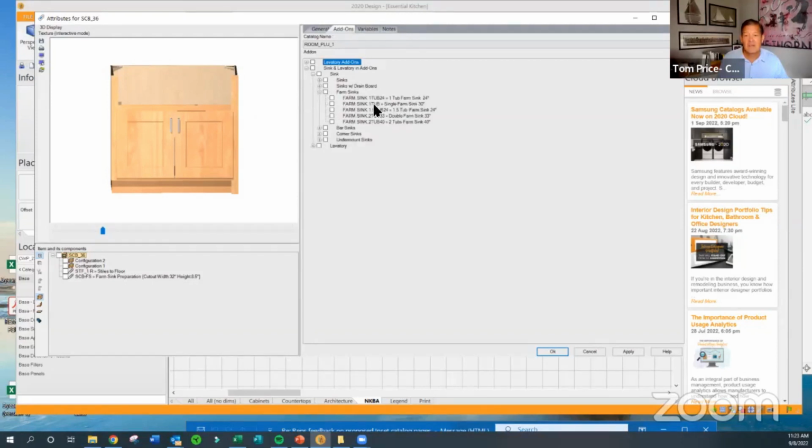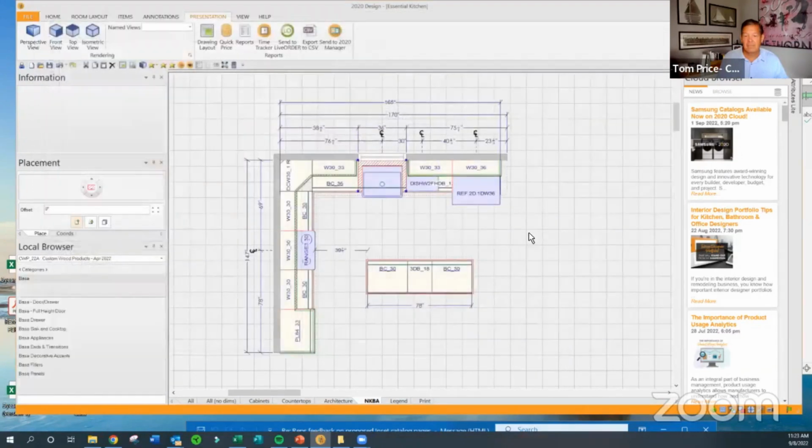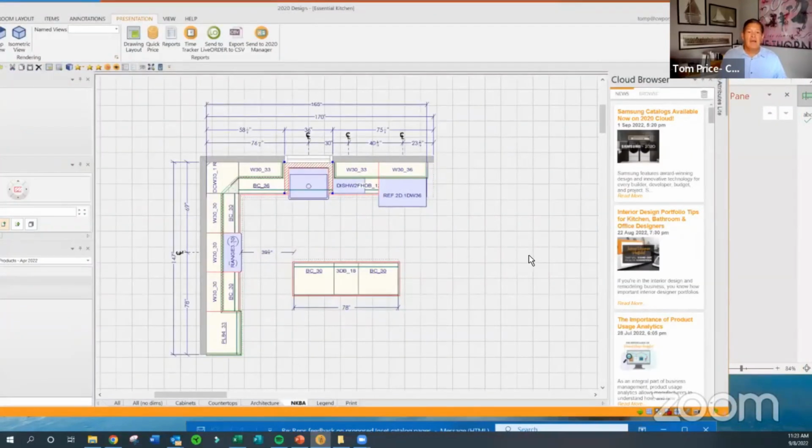And here's a single here. This is about close enough. There's my farm sink. I can apply that. And that's how you would make a farm sink for that, and so on and so forth. So everything that you would do would be an enhancement.